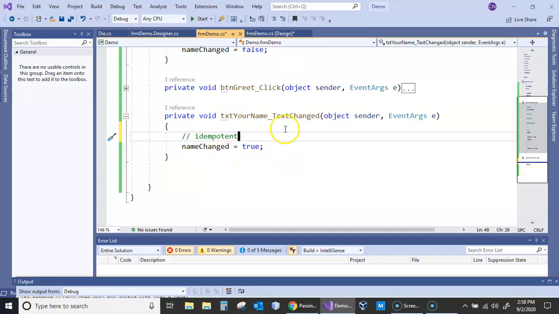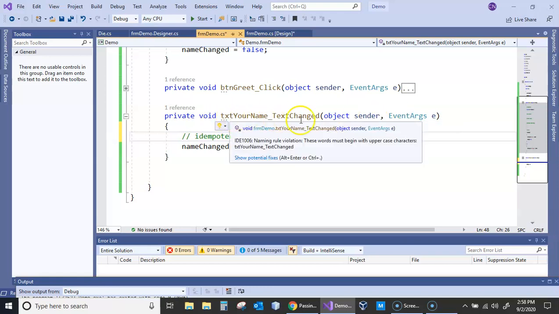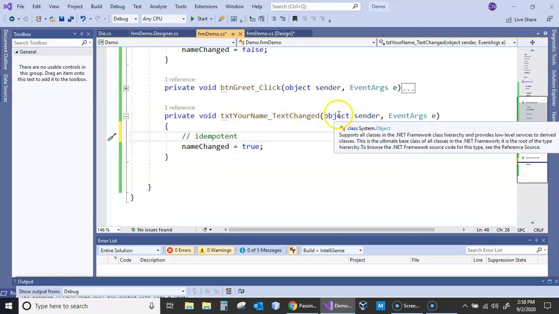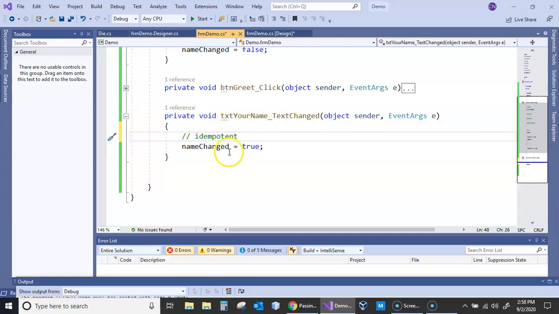Anyway, what will happen when somebody types in that text box is that it will fire off a text changed event signal, and this particular method, this event handler, will capture that. It's wired up to this. It will capture and react to it. What will it do? It will change this to true regardless of what it already is, this variable. How do we use that?